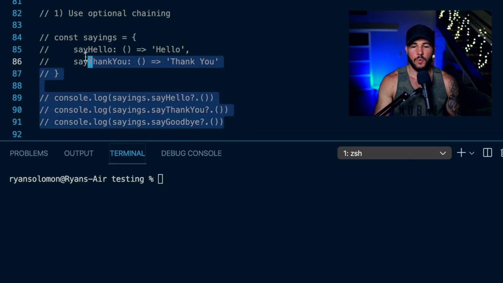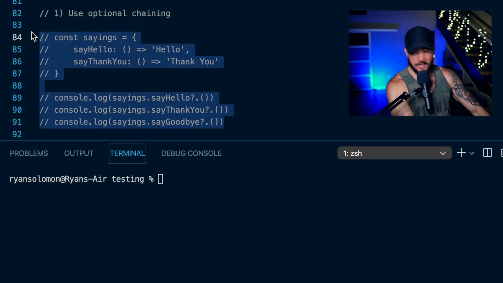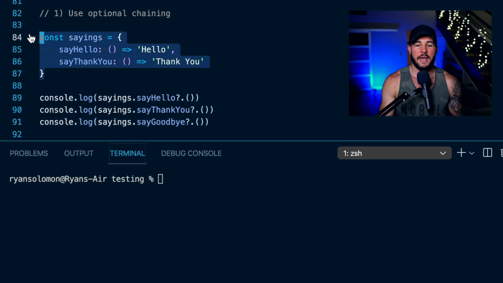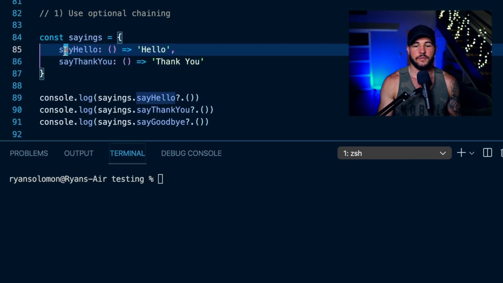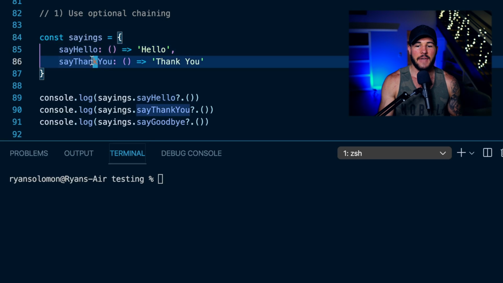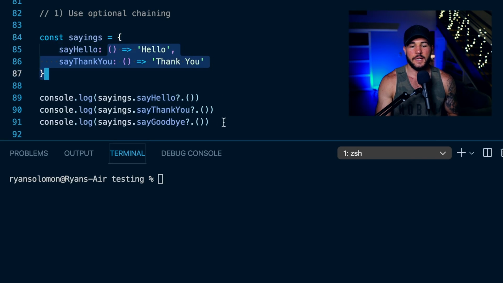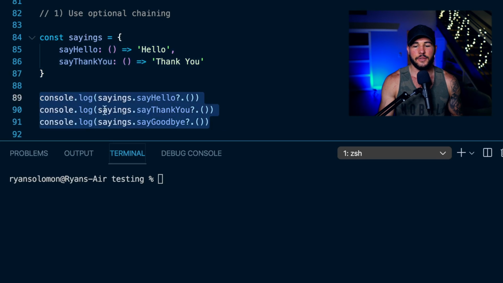So the first one we're going to talk about is optional chaining. Here on line 84, I have an object with 2 different functions, say hello and say thank you. And there are the functions that just return hello and thank you. And then here on lines 89 through 91, I'm going to call these functions.